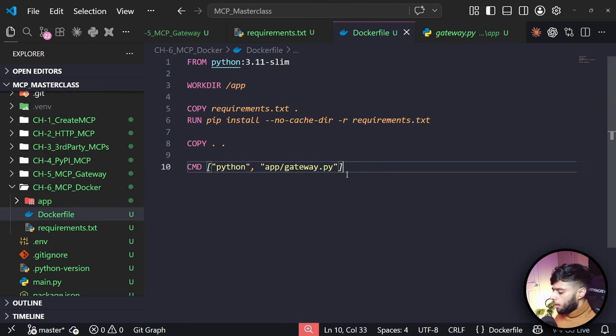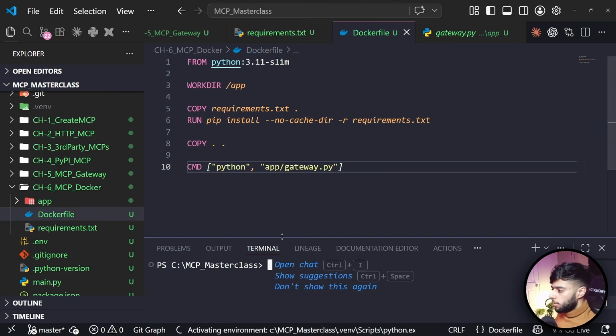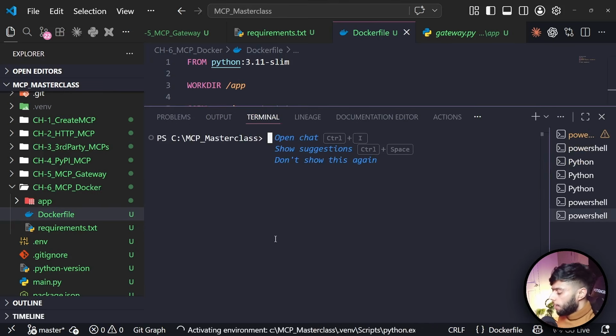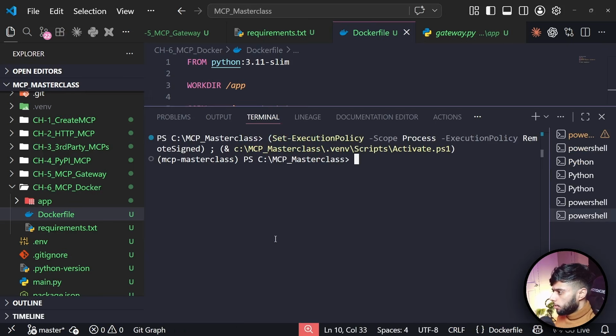Simple. Now I can simply build an image using this Docker file, and I will just use the command docker build -t, that is tag, and I want to say, let's say MCP gateway. Okay, simple. And I will simply say dot, that is the current directory. That means my Docker file is actually inside this directory. What? My Docker file is not inside this directory. My Docker file is inside this directory, chapter 6.